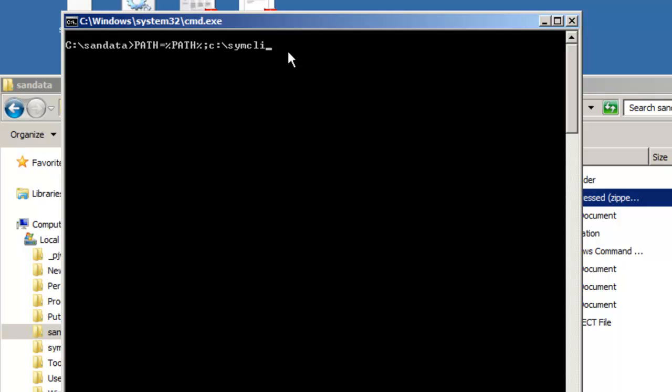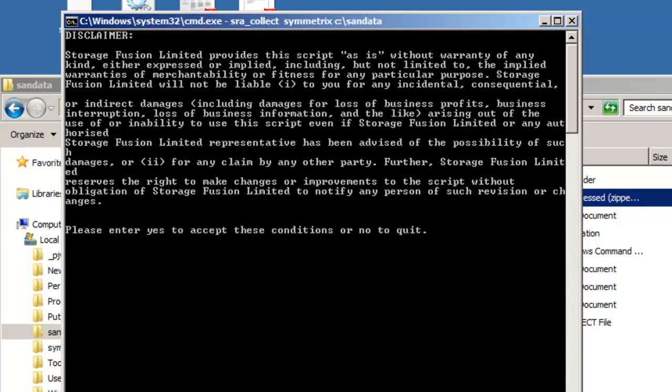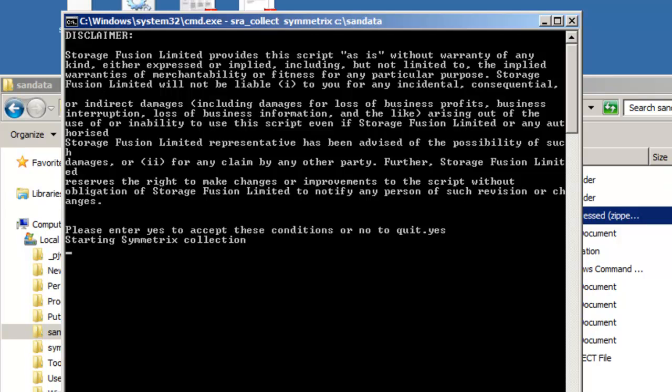If you wanted to set it as a permanent setting, obviously there's a setting in Windows that allows you to do that. But just hit return, so that sets the path environmental variable up. Now to run the script, it's very similar to what we ran before for the Brocade collection, SRA collect, but in this particular case it's Symmetrix, and again I'll put it in the SAN data directory. So if I just hit return there, again it will ask me just to confirm I want to run the script. Hit yes and it will start the collection.